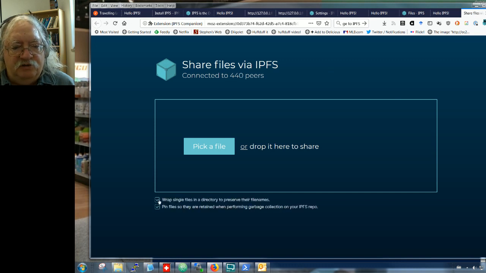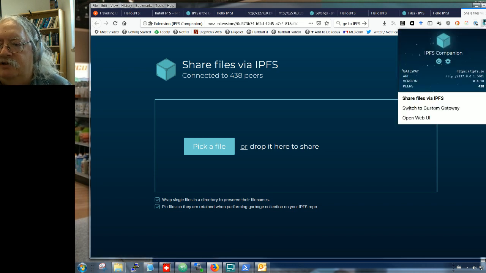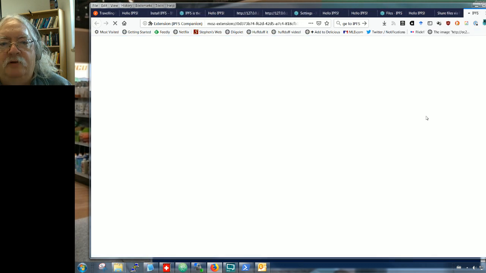Upload options, so, you know, wrap them in a directory to preserve their file names. Pin them so they're retained when performing garbage collection. Those are some of the options. We could go to the web UI.